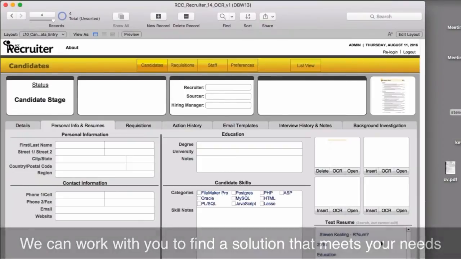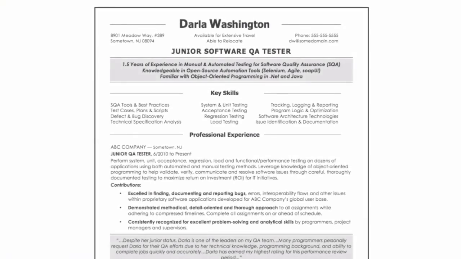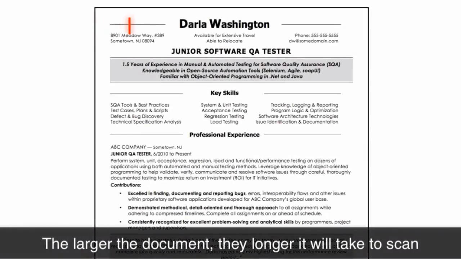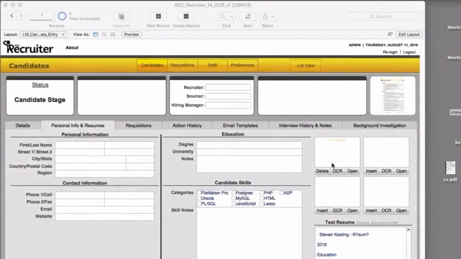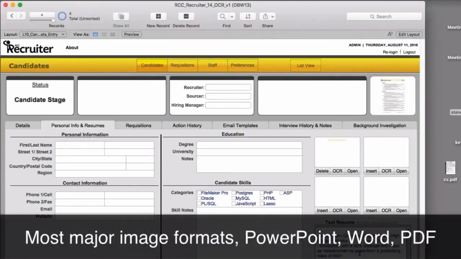So once again, the resume has been posted up to the server, and it goes through and looks at it, and the larger the document is, the longer it's going to take to OCR and to come back with the actual text. Now, you can put in here Word documents, PDFs, all sorts of documents. William, off the top of your head, what file formats do we support here? We support most major image formats, productivity documents like PowerPoint, Word, whatnot.